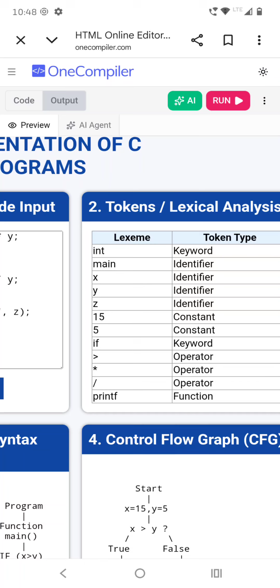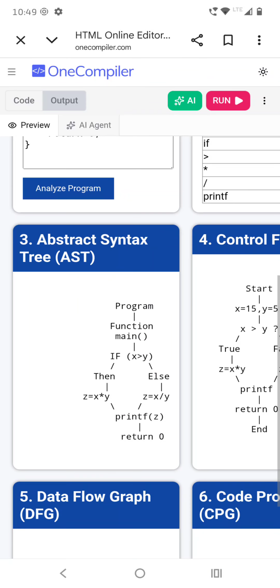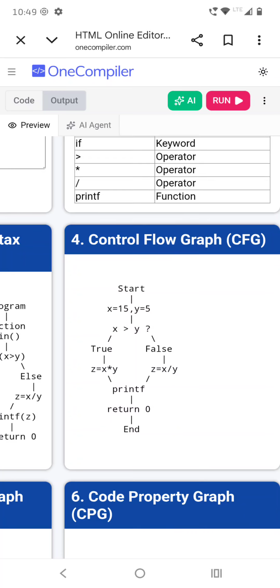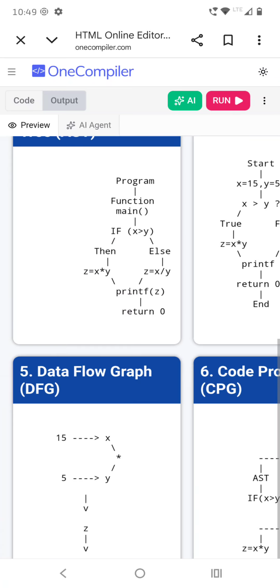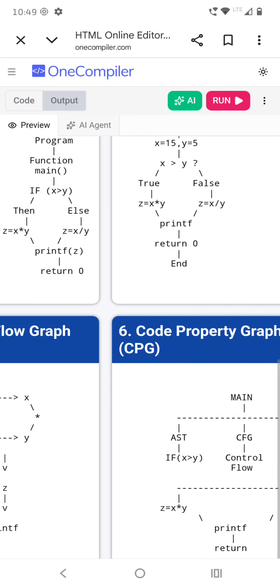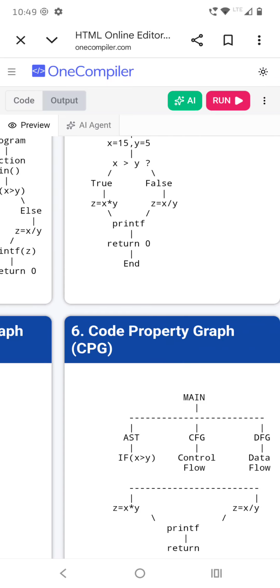These are all the operators, and this is a function. It has to perform the print function, just as the main function performs the main operation, the print function should perform the print operation. This is the abstract syntax tree, which is in a tree format with the conditions, and this is the control flow diagram. Here is the data flow graph, because it is in a graph format. It looks like a graph. And this is the code property graph, that is CPG.